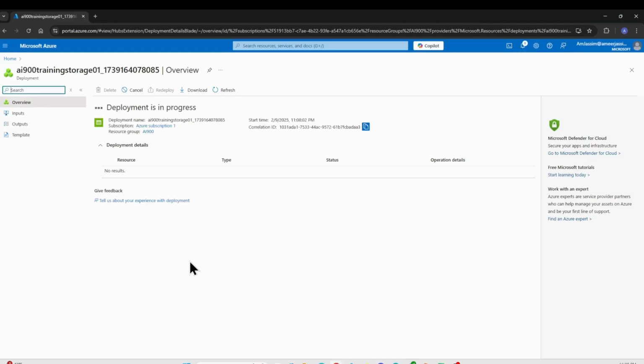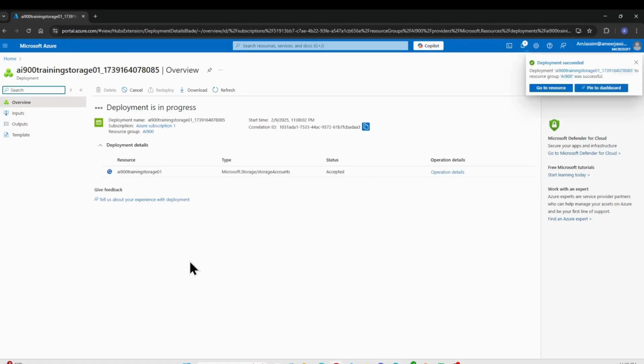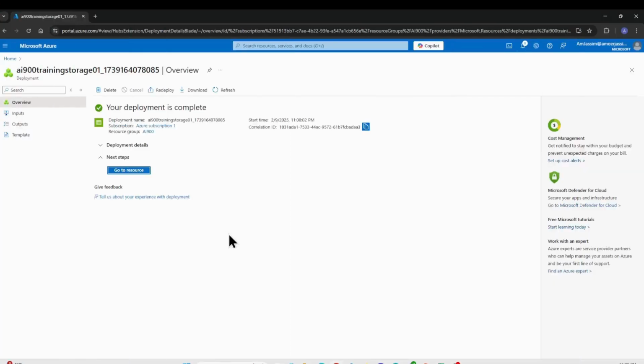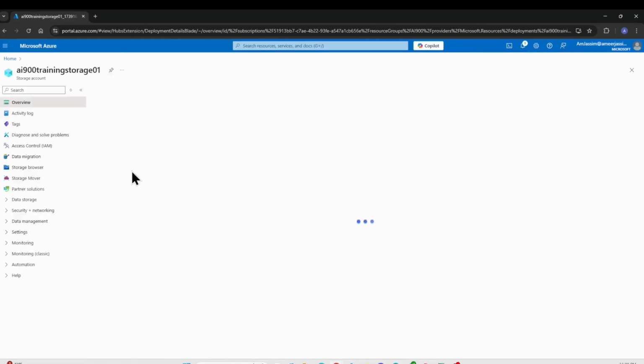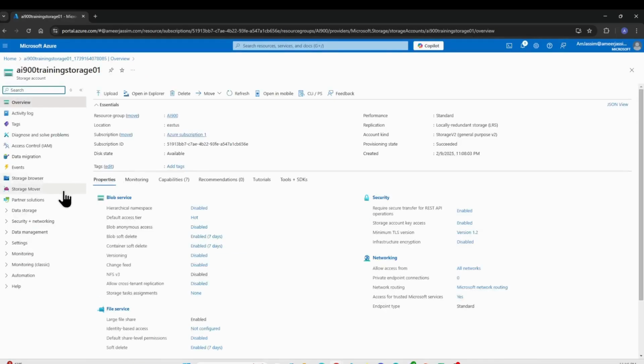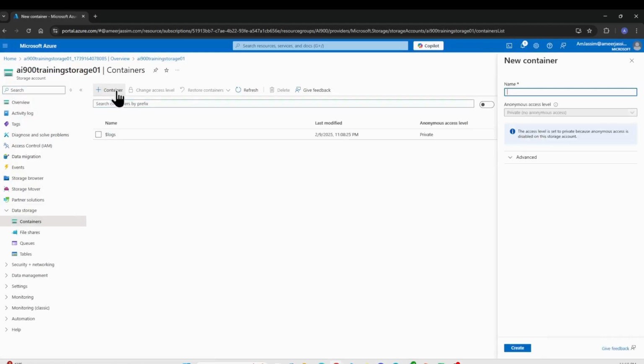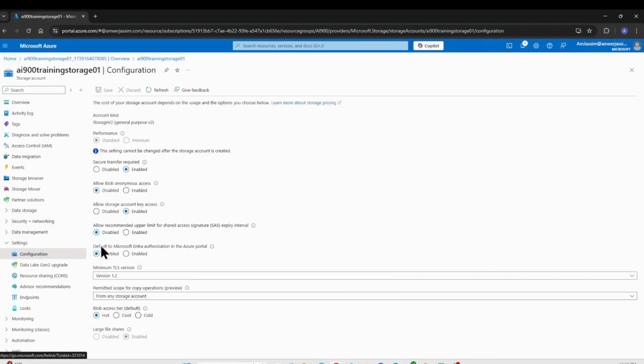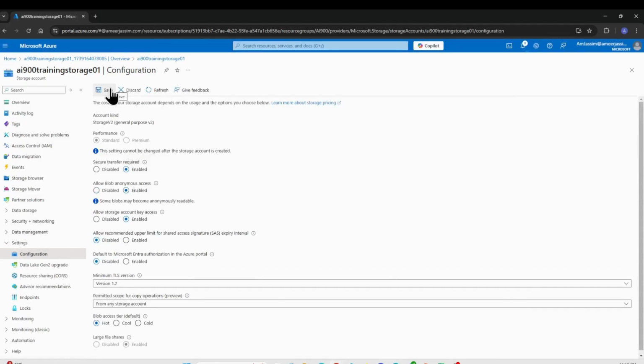And then the next step is to upload the documents to Azure storage. Now deployment is complete. Let's go to the resource. To upload the data, we need to create a container. However, if we click on create a container, we'll see the anonymous access level is grayed out. If you have that trouble, you need to go to the settings here, configuration, and then allow blob anonymous access. We need to enable that, and then click on save.